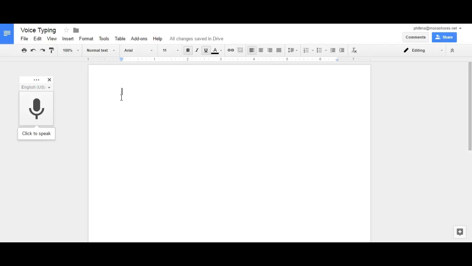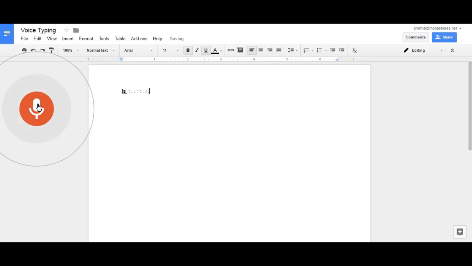Now, just like any other tool, it isn't perfect. But for those people that struggle to type, or if I just simply want to speak and let Google do the rest of the work, it's a pretty cool feature. So what I can do is just simply click on the speaker, the microphone icon here. And now Google Voice is activated.